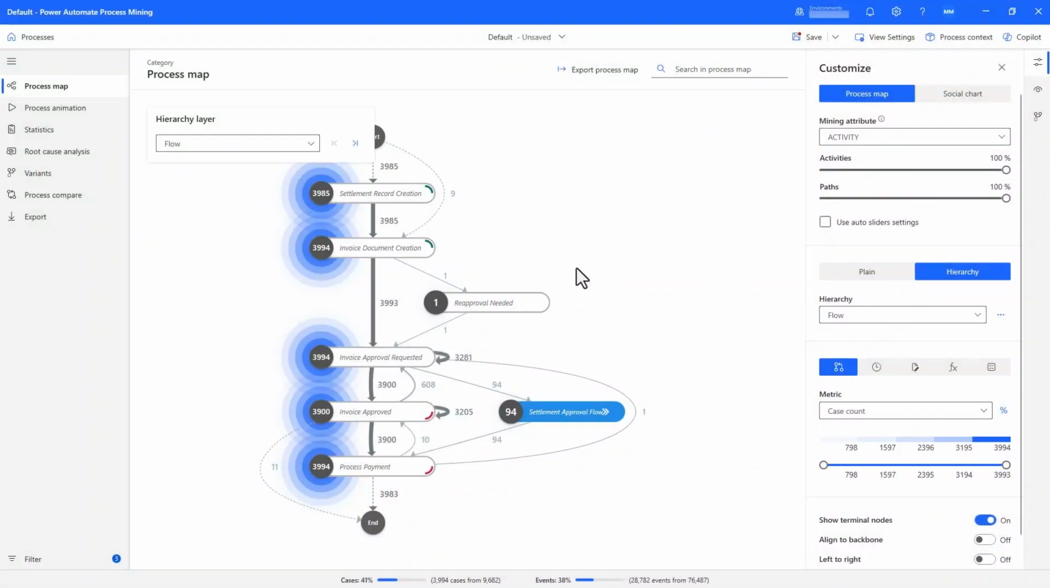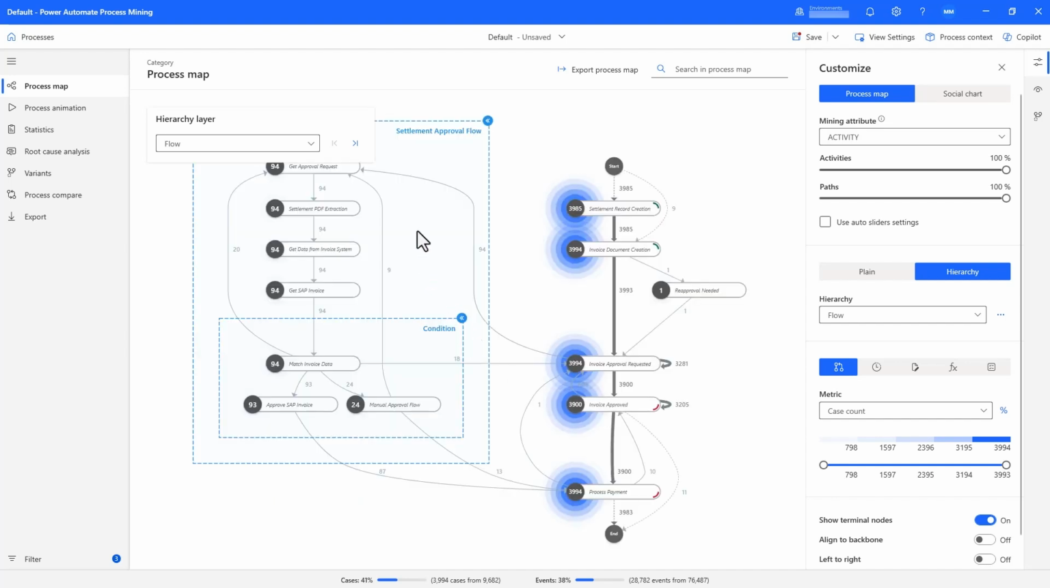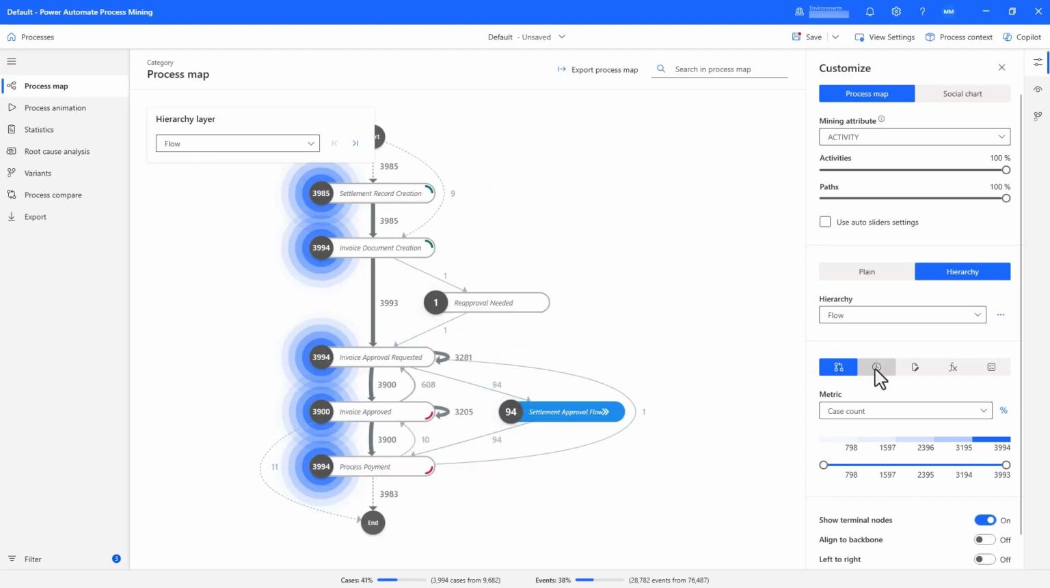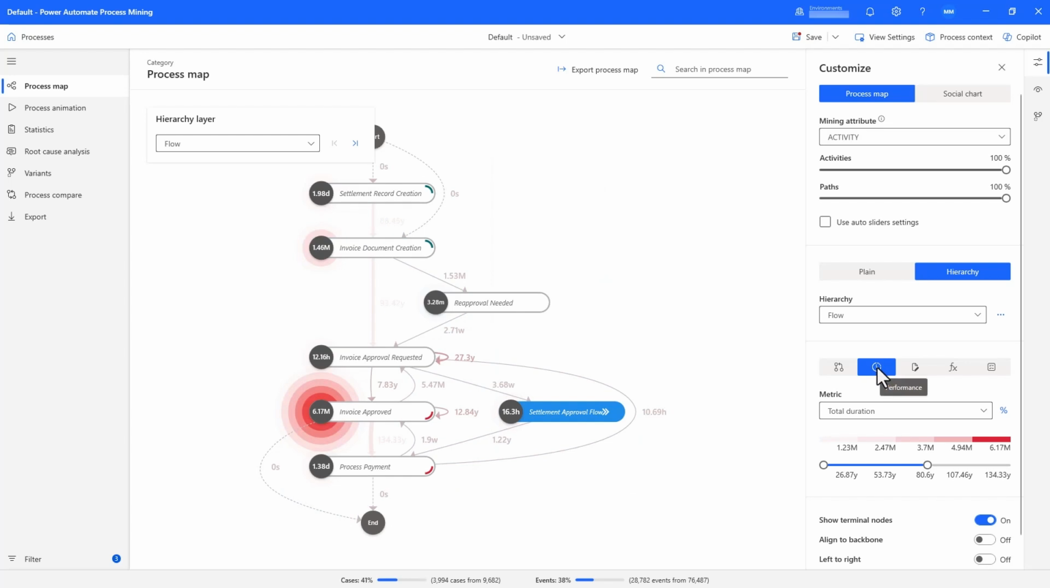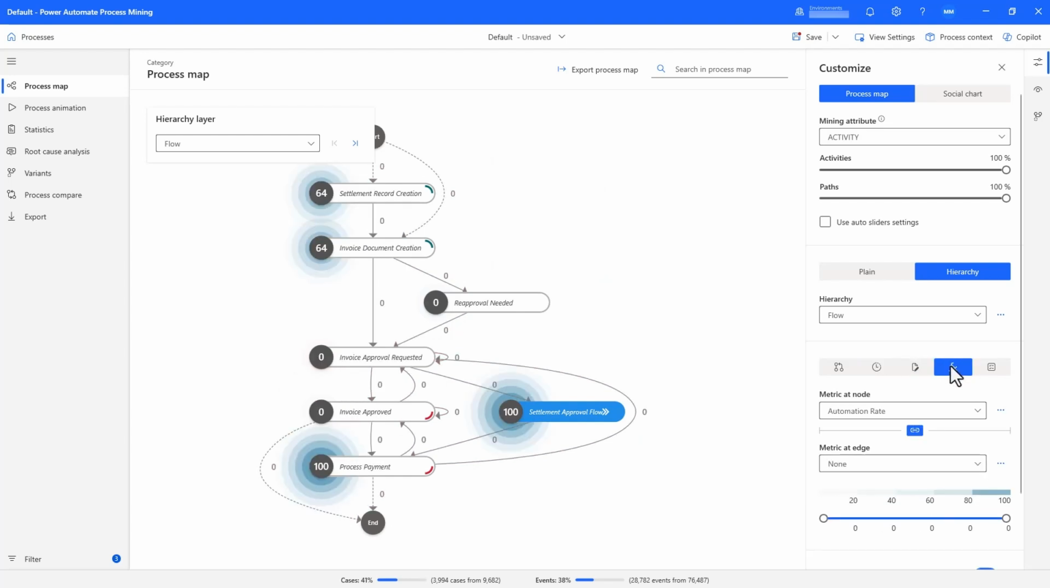As all of these process models are in Dataverse, we can easily merge the Cloudflow process with the existing claim settlement process to visualize the combined process with automation. By leveraging the process hierarchy feature, we not only see the Cloudflow details, but also how the automation impacts the overall settlement approval process, where the flow runs much faster. And switching over to our automation rate metric, we validate flow approval is now completely automated.